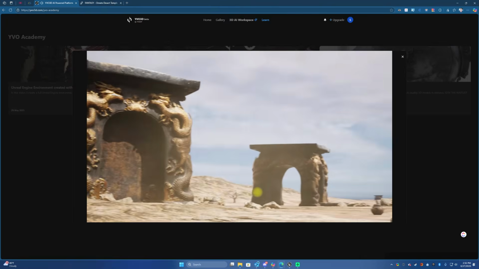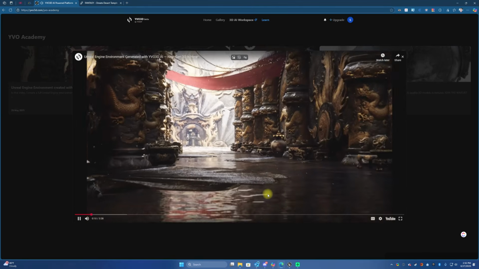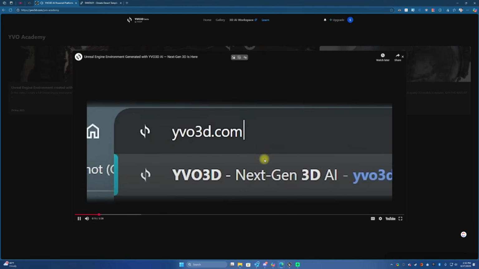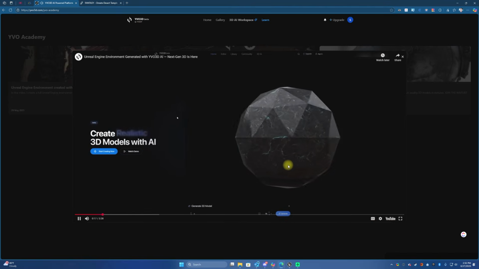Hey everyone! Today we're going to create an entire video game environment using YVO 3D AI. First, head over to yvo3d.com. On the homepage, you'll see two options.